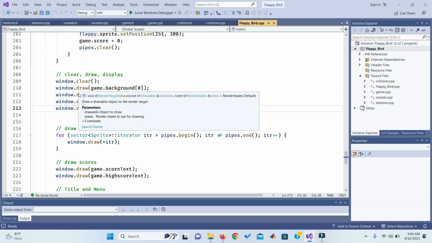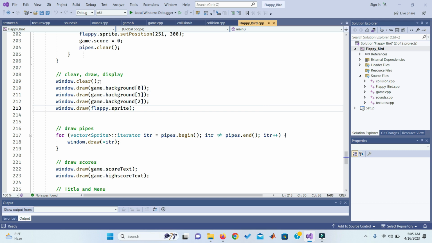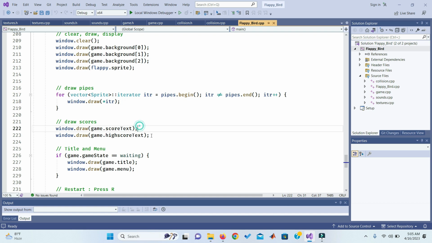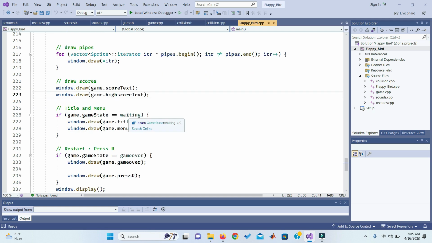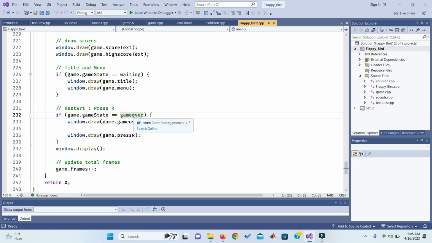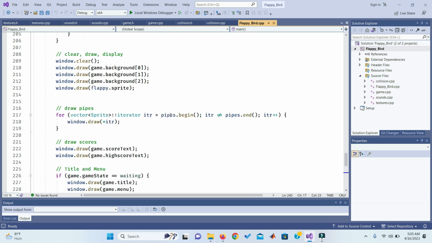This part of the code is the final rendering of the game. It clears the window, draws the background, draws the Flappy Bird, and draws the pipe, and also draws the score text and high score text. If the game is in waiting mode, it draws the title and menu. If the game is in game over state, it draws the game over text and the restart, press R text, and finally it updates the total frames. That is the full code explanation.